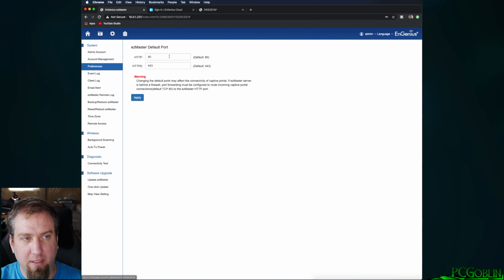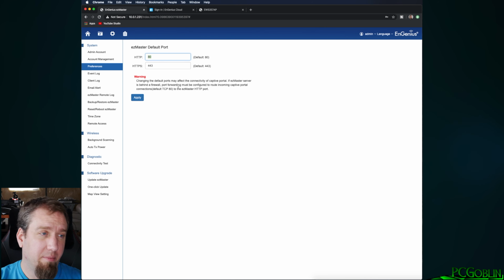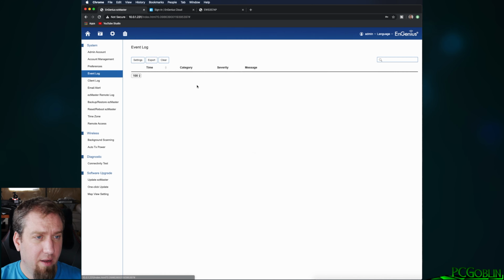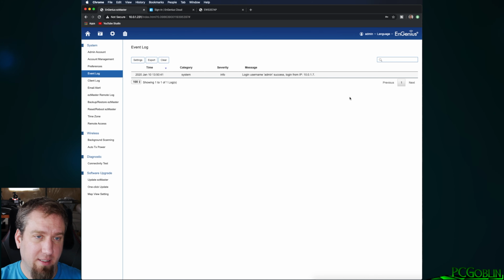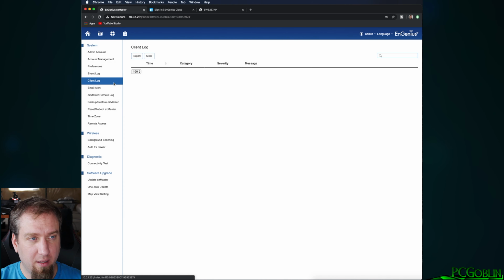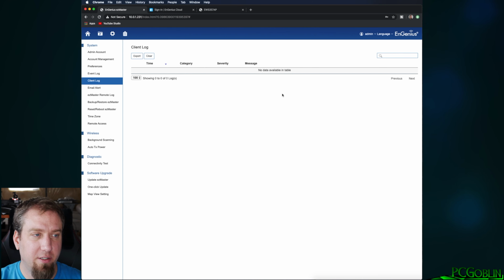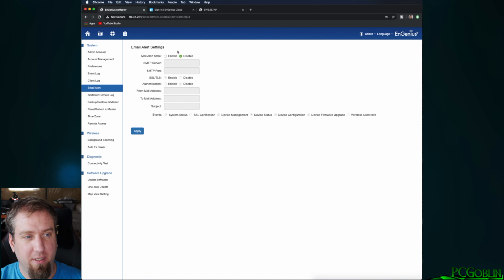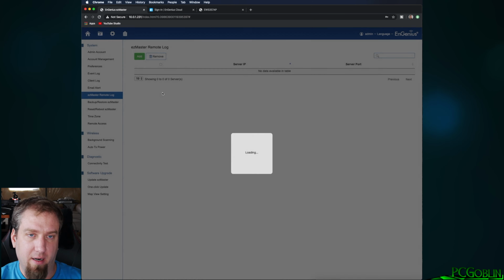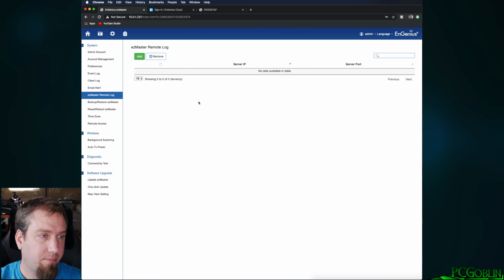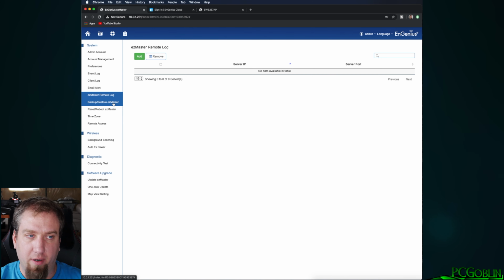Then preferences, we can change which default ports it uses. I would suggest using the default, but if you're in a big business and you need to use different ones, obviously you'll know what to change those to. Event log, this is where it's going to show everything that's happening on the Skykey. Client log, this is going to show all the clients that log into it. Email alert, you can set it up to email you alerts about what's happening, so system status, SSL certification, device management, status, configuration, firmware upgrade, wireless client info. You can set it up to log remotely. You can back up and restore ezMaster.